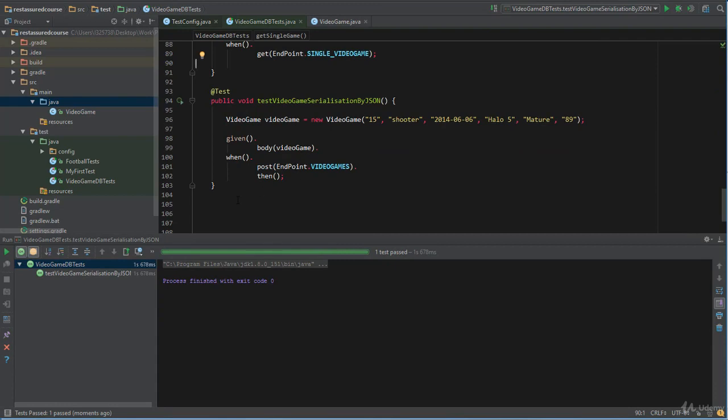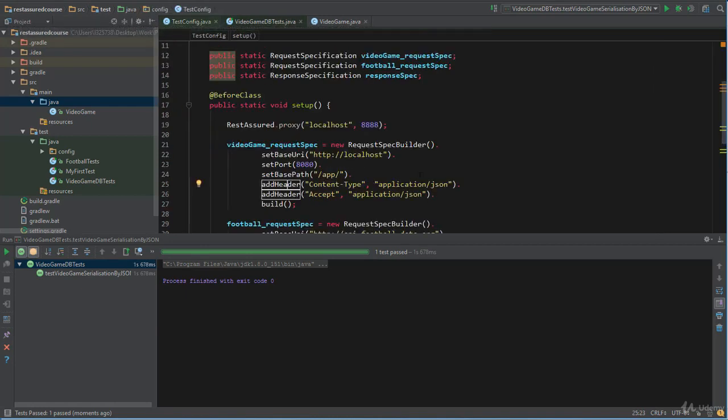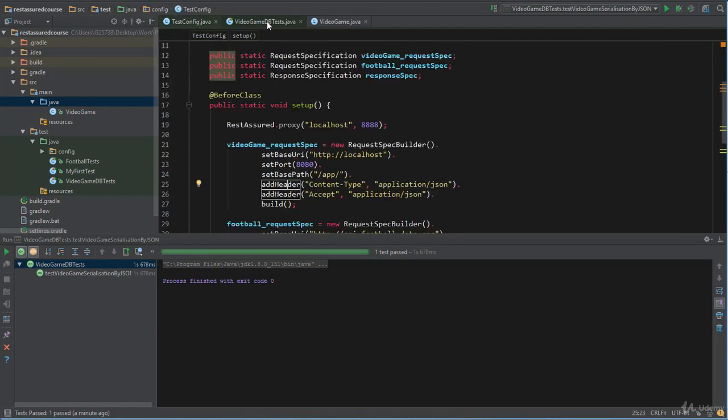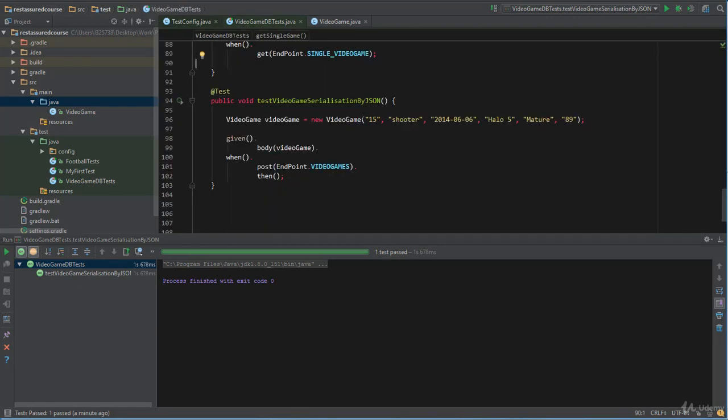So you can see how this could be very, very powerful. If we wanted to send it by XML, we would just need to change the header to XML. At the moment, Rest Assured detects that we're sending by JSON because it sees that our headers here are set to JSON, and so it does the work to convert the video game into JSON. If we changed our header to be XML, it would convert it to XML as well. So you could try that as well in your own time.